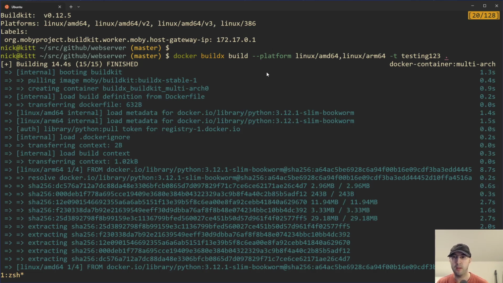But the really important one, very important one here, is the platform flag. This is where we're saying, hey, these are the platforms we want this image to support. We want to support Linux AMD64 as well as Linux ARM64. And don't be too afraid here, if you're using something like macOS on an M2, remember, you are running your Docker images inside of Docker Desktop.